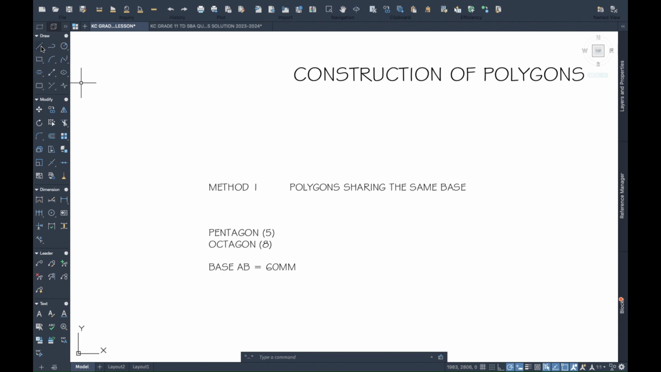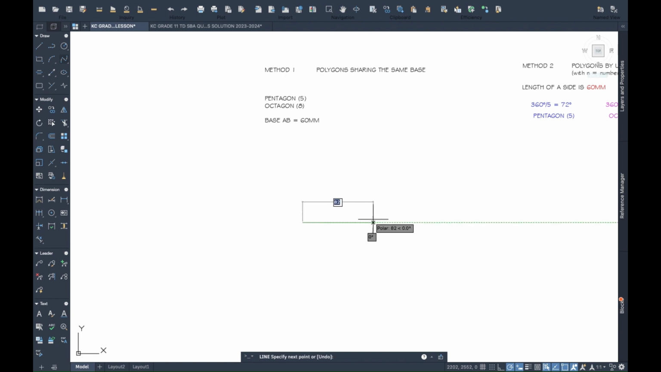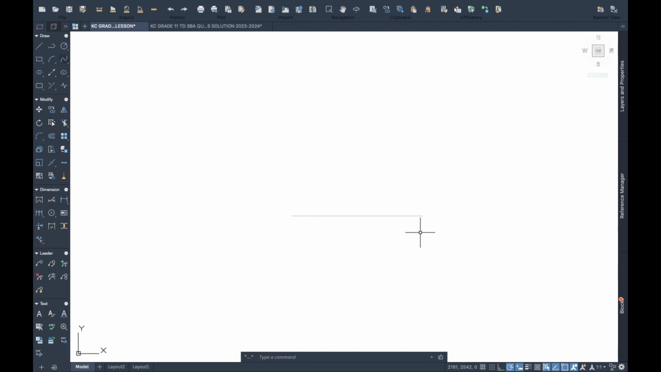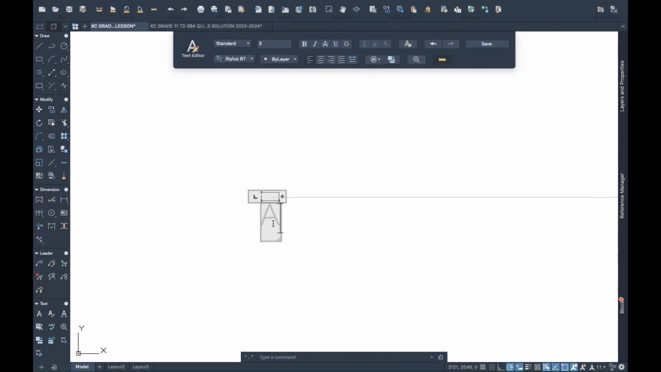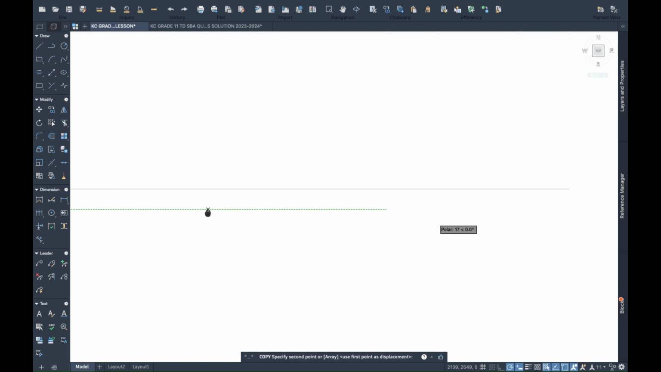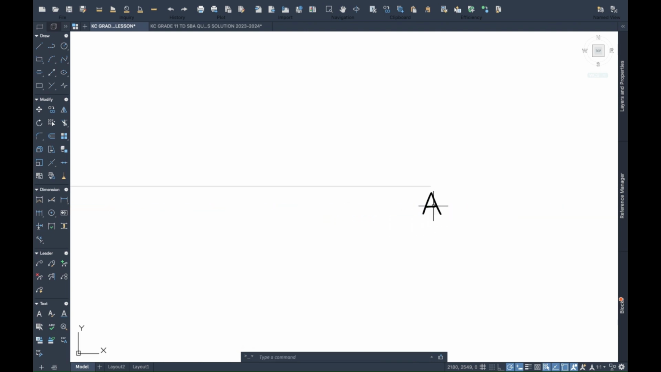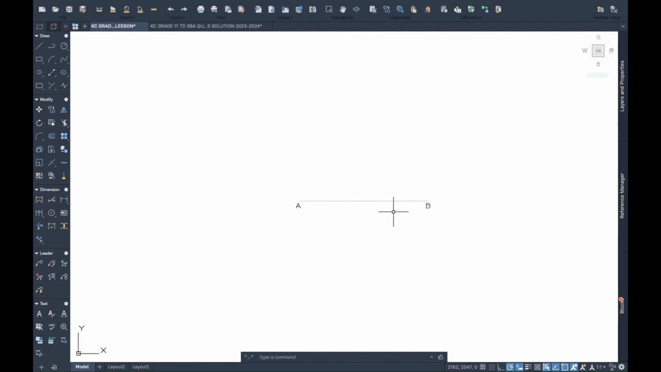So let's go to draw line, and we want to draw this line being 60 mm. So we have that line there, 60 mm. You notice that I'm working first with my construction lines. Any line that you draw must be referenced. So this here is A, and we have B. Let me copy this, put it over here. So we have line AB.